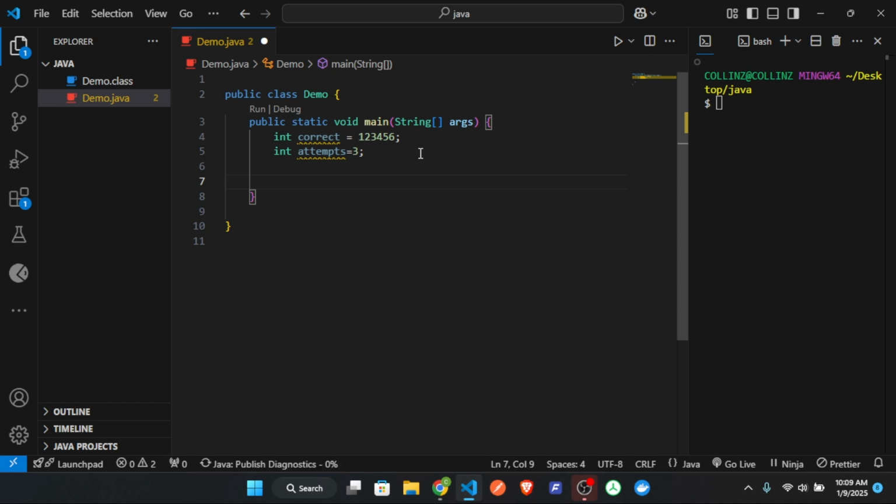So we shall begin with the do while loop. We shall say do. Remember, the do runs at least once, even if the condition is right or false. So this is the condition we shall set here. The condition is that the attempt should be greater than 0. I'm going to explain this in a minute. Attempts should be greater than 0.